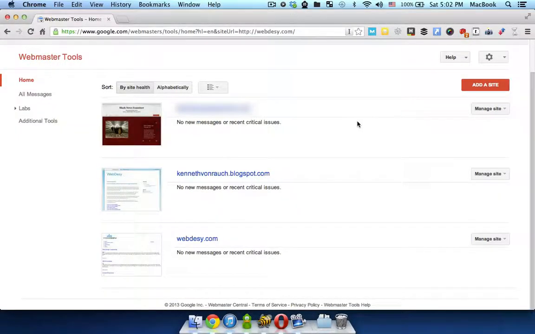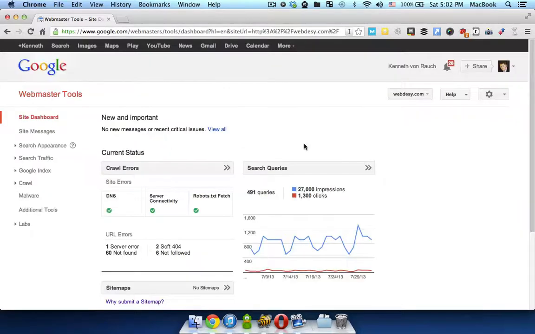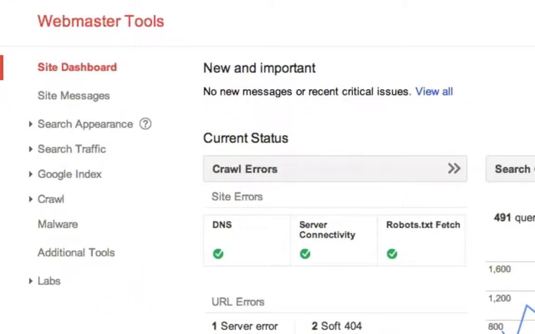I take it that you've already verified your account, and now you can just log into your Google Webmaster Tools account. Just click the name of the site that you'd like to manage. For example, I'm clicking webis.com. Now you should see your site dashboard page and a few options in the left-hand menu.